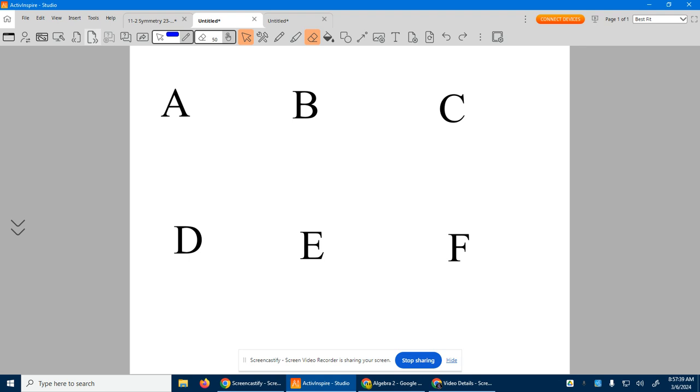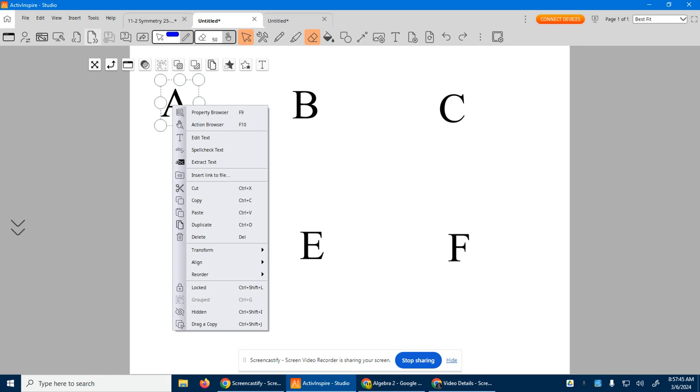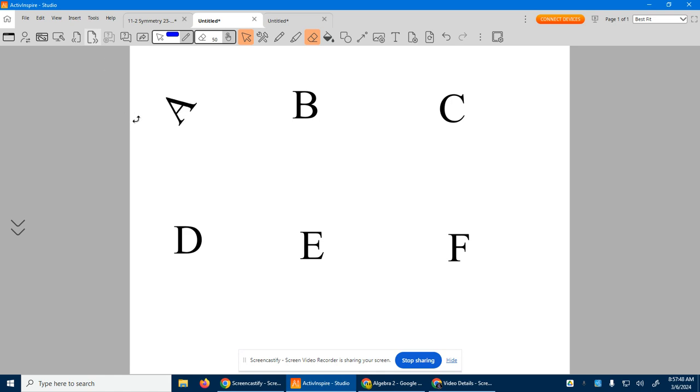So I'm going to grab A as best I can. I like to grab in the center. It's not going to quite allow me to do that, but let's grab it, and let's take it and spin it. Does A ever land right back and look exactly the same? No, not until you spin 360 degrees. So it does not have it. So A is of no use.